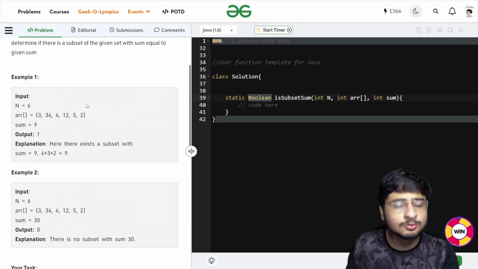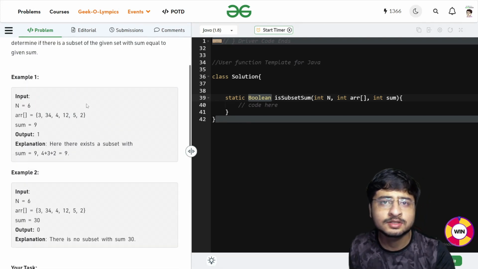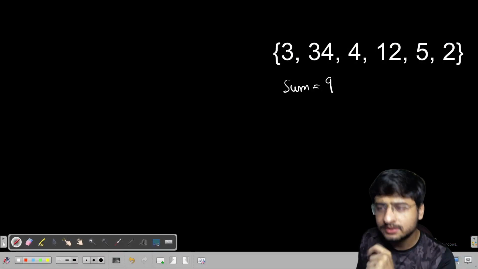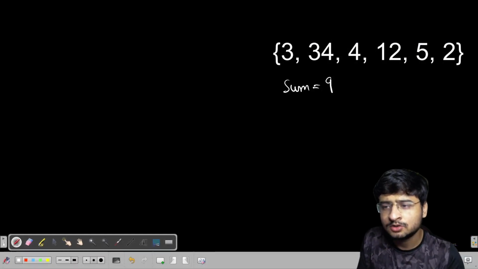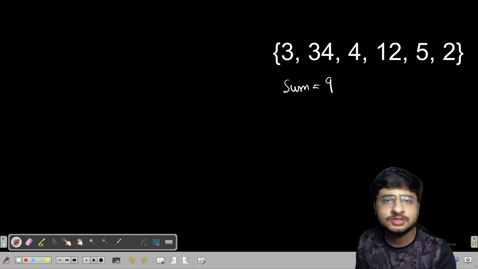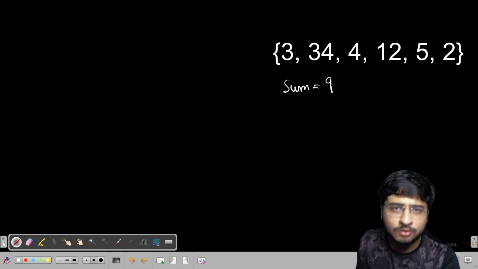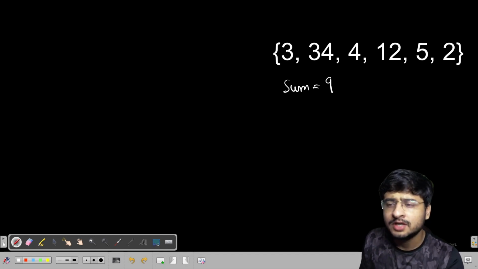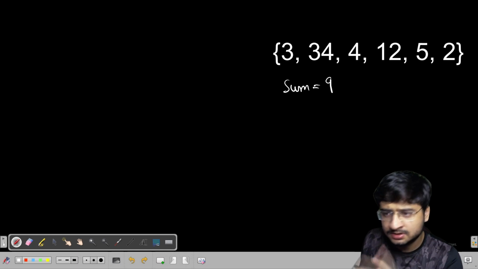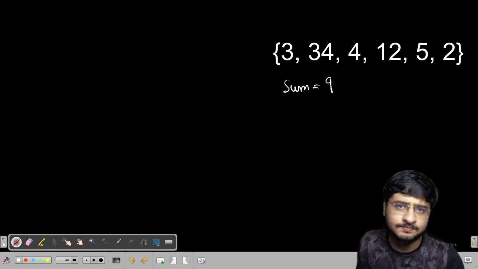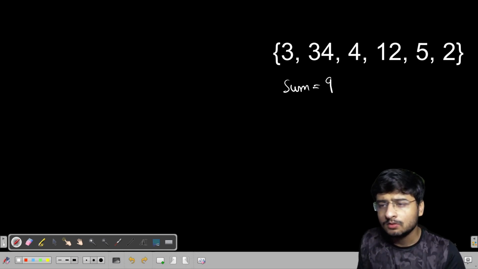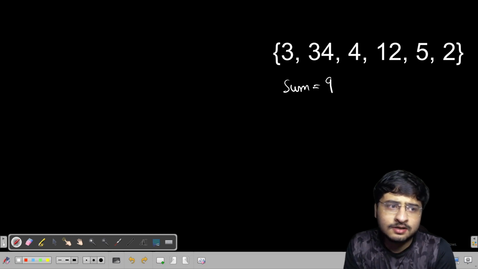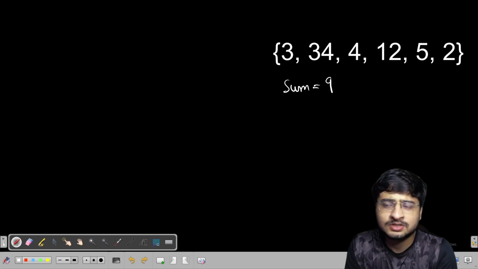So let us analyze this problem on board and try to understand what the question is saying. This is the array they are giving us and the sum we want to achieve is 9. We have to tell whether we can achieve this sum or not using any number of elements from this array. We can use one element as well. We can use any number of elements we want, and the only thing is that we have to achieve this sum, right? Okay.